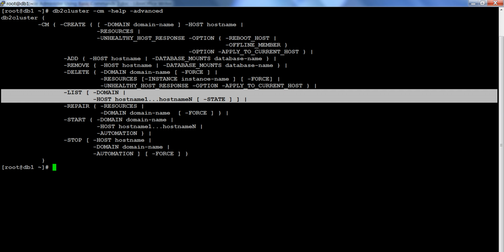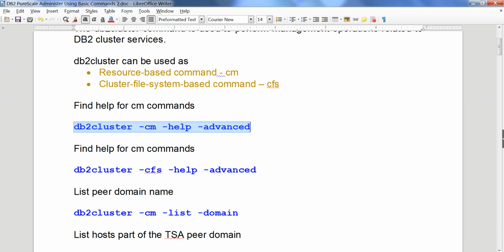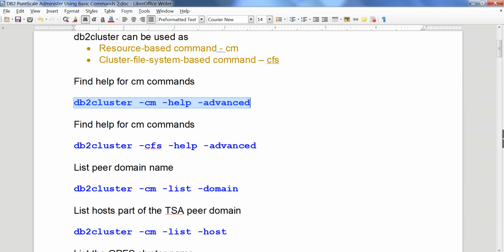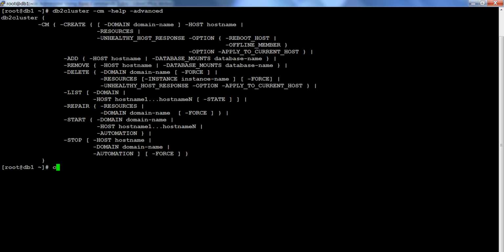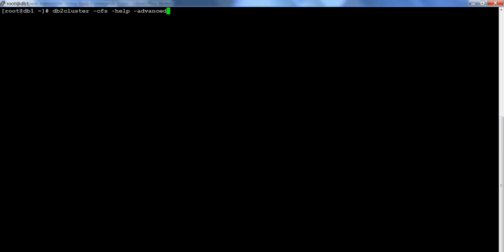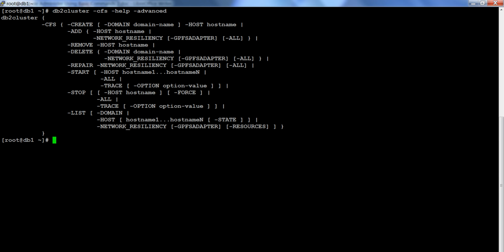Now to take a look at the help of CFS based command, you just replace the CM with CFS. So db2cluster -cfs -help -advanced, again as root user. Okay.